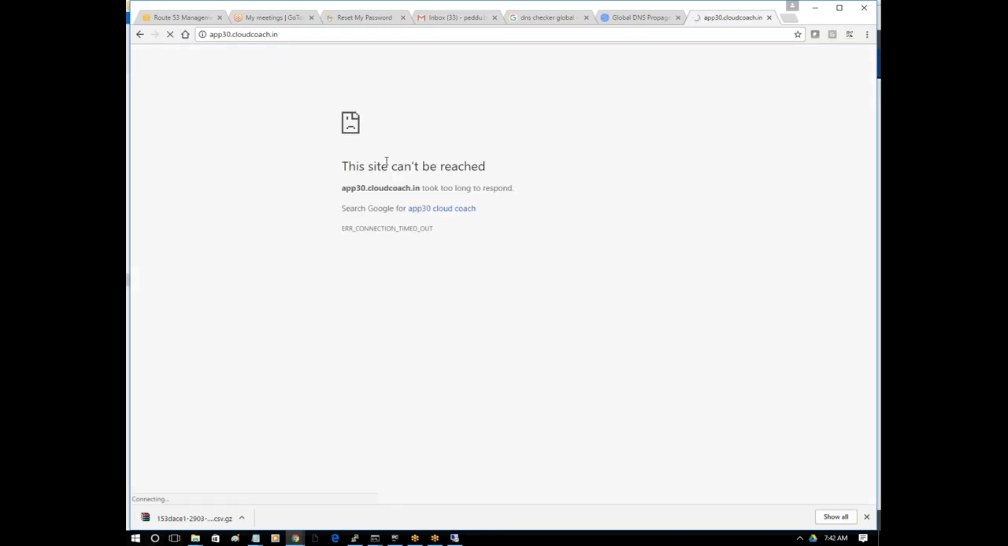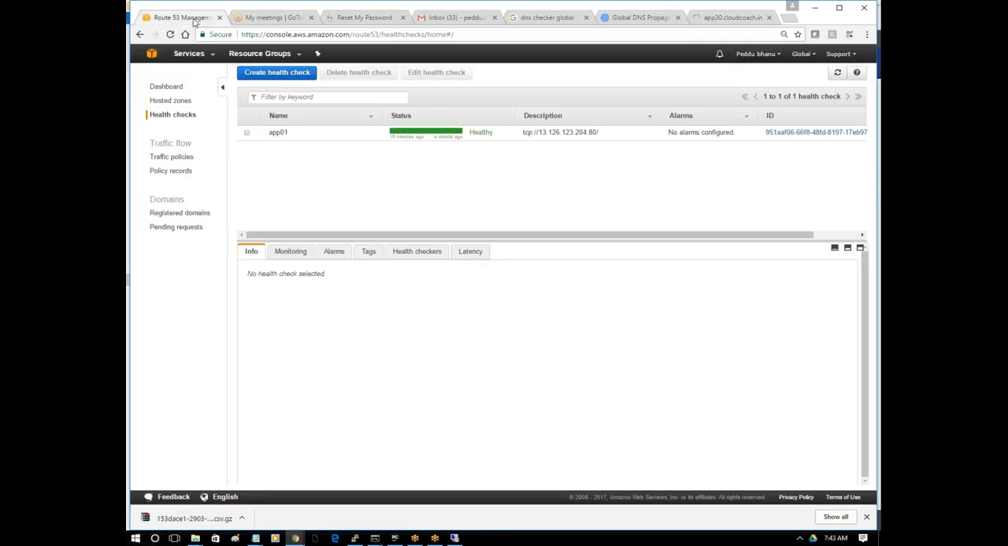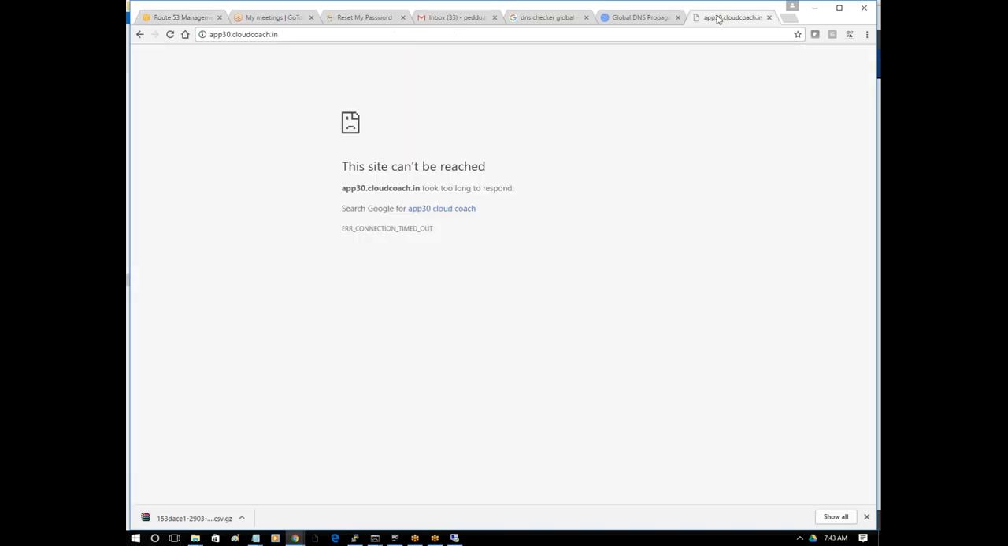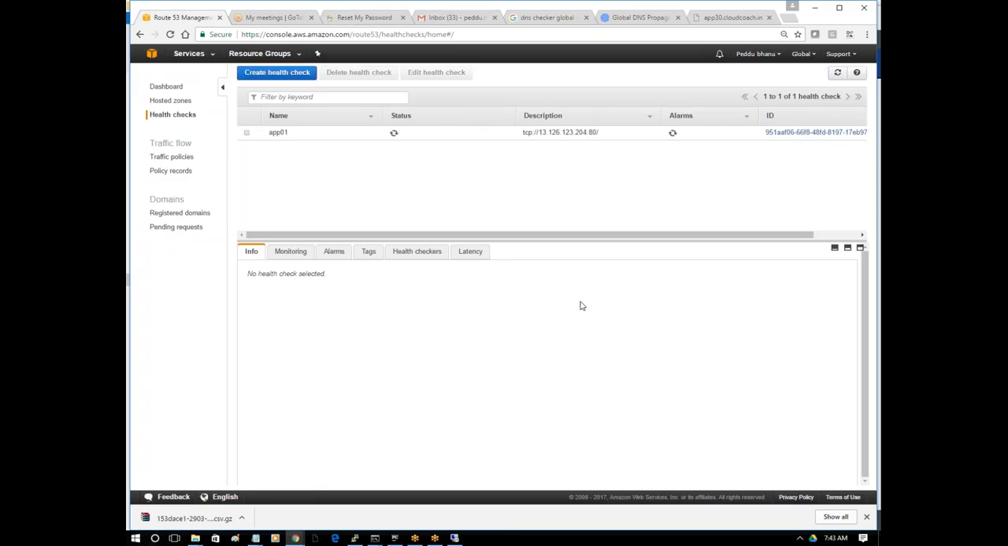It will take time because the site can't be reached. Why has it not gone to the Linux machine? Because the health check is still showing green, so we need to wait a few seconds. Once it becomes unhealthy, then it will point us to the Linux app. Let's wait until it becomes unhealthy. But technically it will check every 10 seconds, no? Yeah.